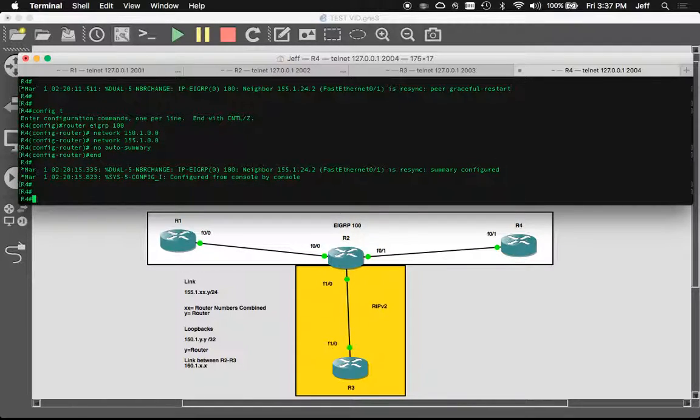And what the no auto-summary means is that it doesn't go to the classful boundary. Usually, let's say for example you have a 192.168 network, that's usually a class C private network, so that would be the boundary. It would automatically assume that the subnet is /24. But 150 is technically in a class B range, which would be 255.255. So we made the subnet /24, which is outside of the class. So this removes that, and you don't have to worry about it being in the classful boundary.